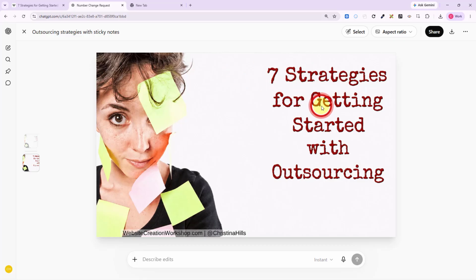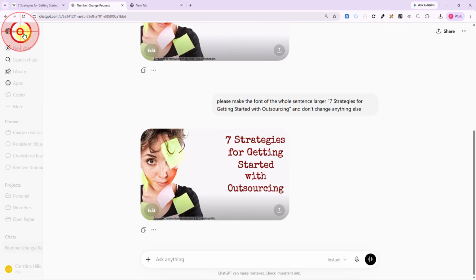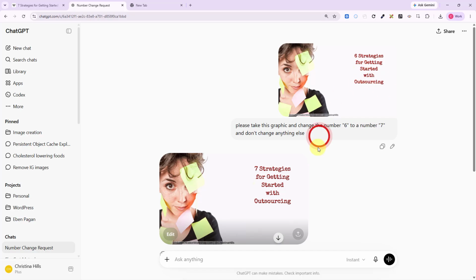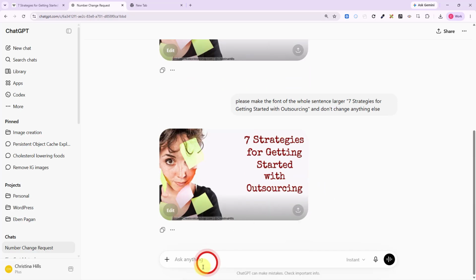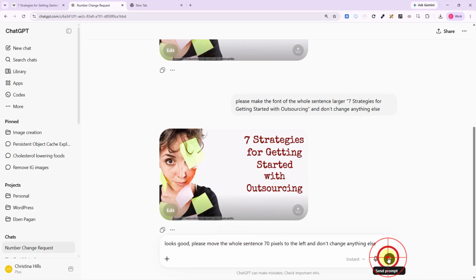Now when you start getting into noodling, you might wind up not having luck. I'd rather have the whole sentence a little bit over to the left. I mean, I could always stick with this original. So I'm going to say, looks good. I'm just guessing 70 pixels. So please move the whole sentence 70 pixels to the left and don't change anything else. And let's see what happens.